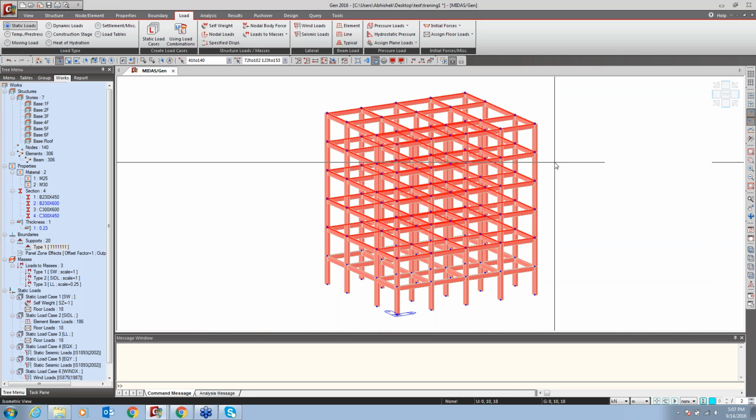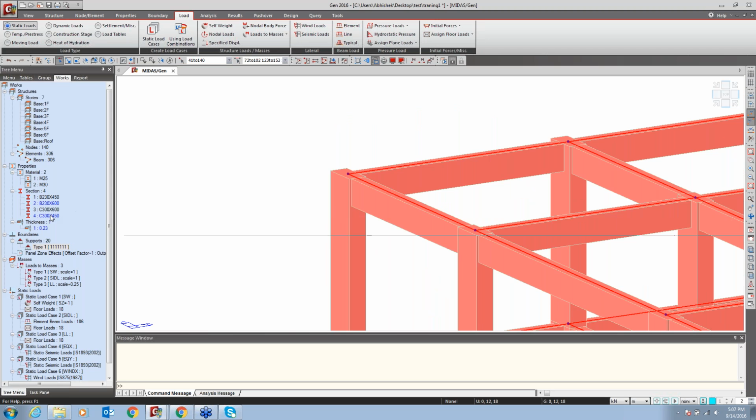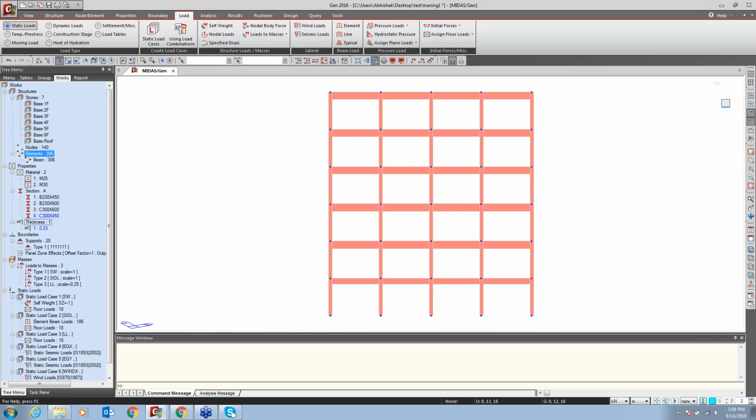Now in the 5th level I want to change the column, sorry, beam sizes. Now you can see here it is 230 by 450. I will come to my tree menu, I just say 230 by 600 and drag it to the screen. Okay, just pick and drag to the screen. You can see my property will change. So all the above beam sizes are 230 by this one.